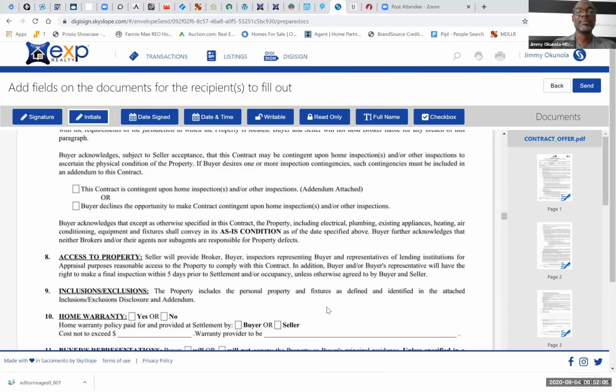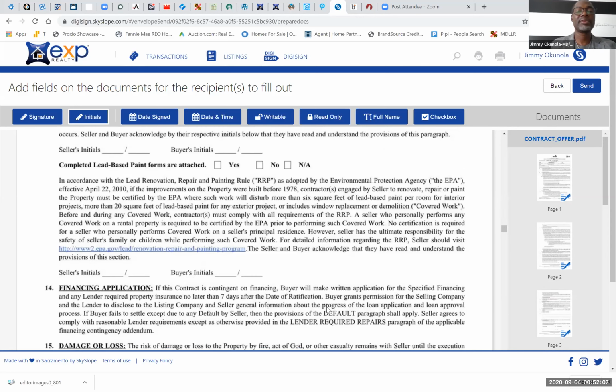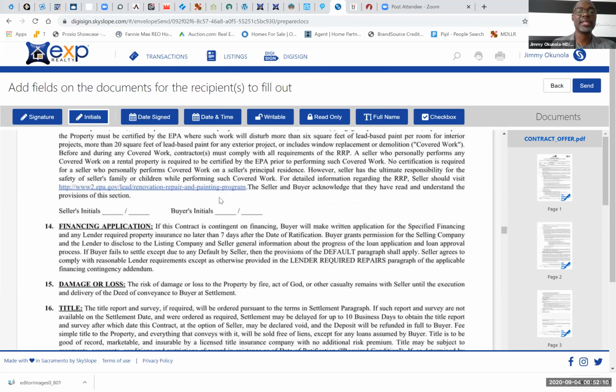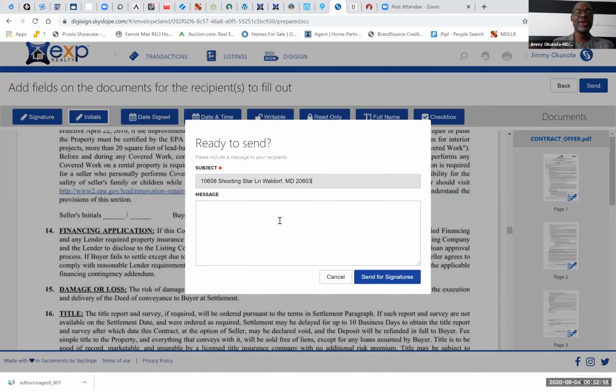It's just pretty easy and straightforward. They need to initial right there, boom. So once all of that is done, you go through the entire process. Once every single thing is done, then you click send. Write your email and whatever.